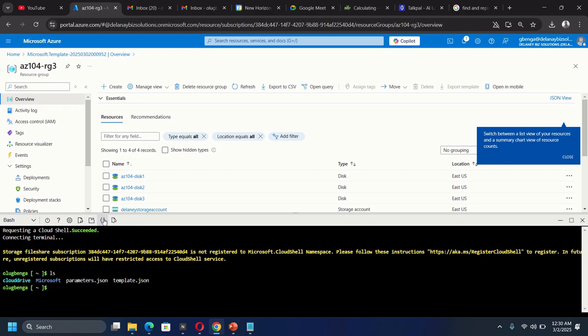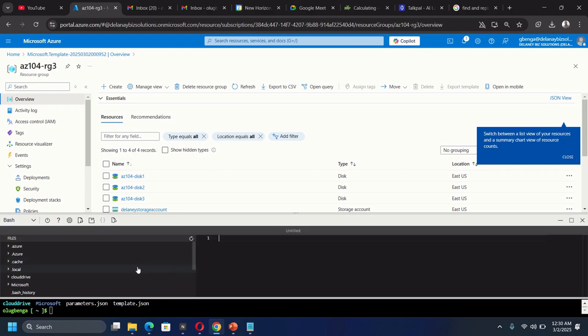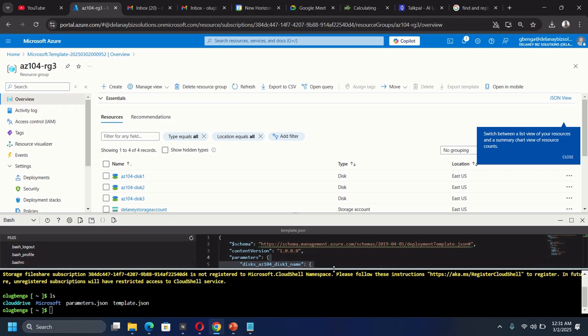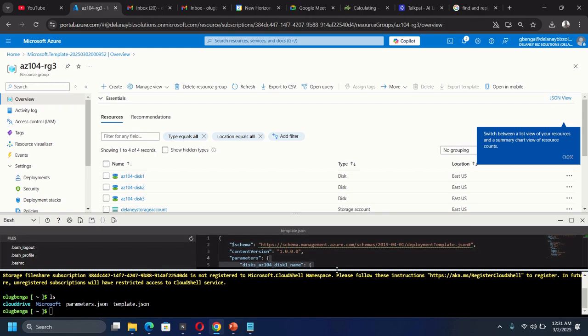So I'll go back to this same place, the open editor. This will allow me to see the two files again. Now I'm going to look for the template JSON. This time around I want to change the disk from disk 3 to disk 4. Then I will use Ctrl S to save. So I haven't changed anything else.